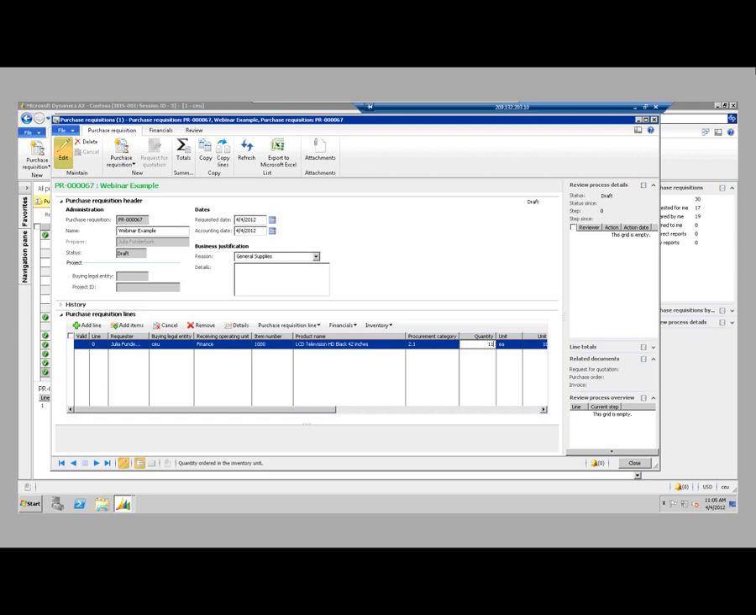I'm going to enter a quantity of 11. Okay, so for this requisition, we now have a quantity of 11 at a $100 unit price, which makes this purchase requisition a total of $1,100.